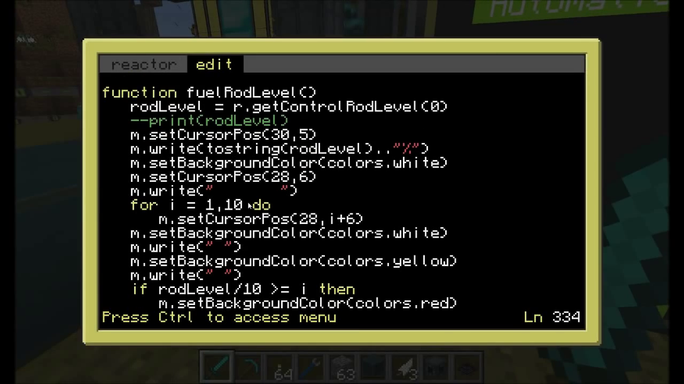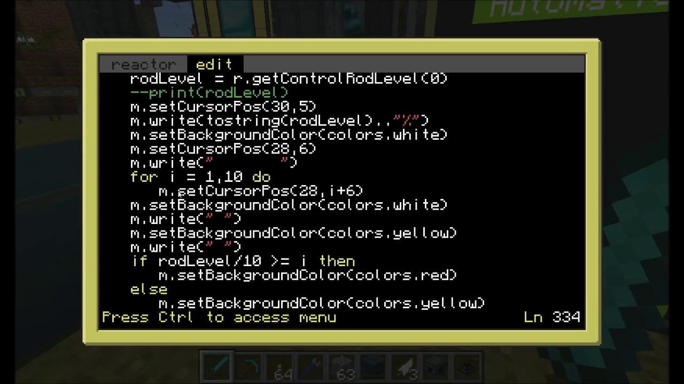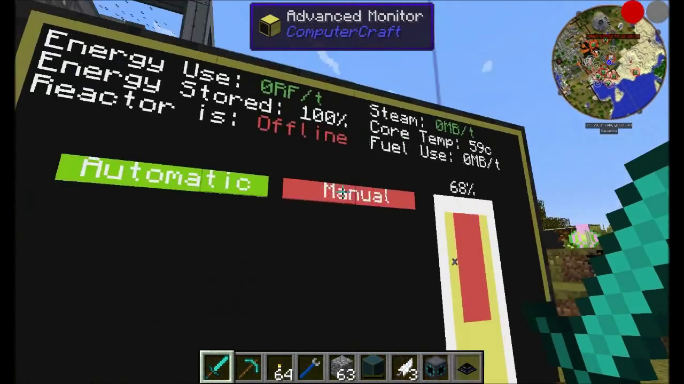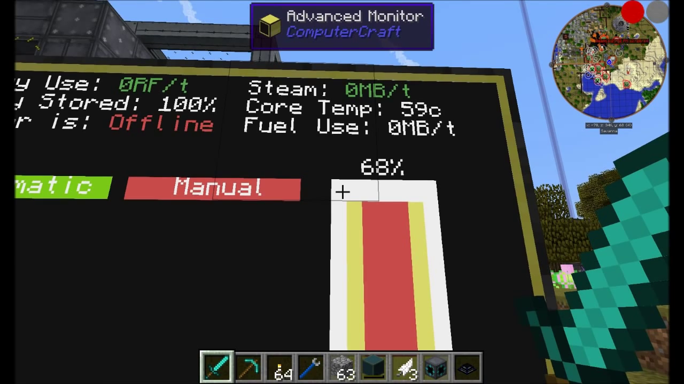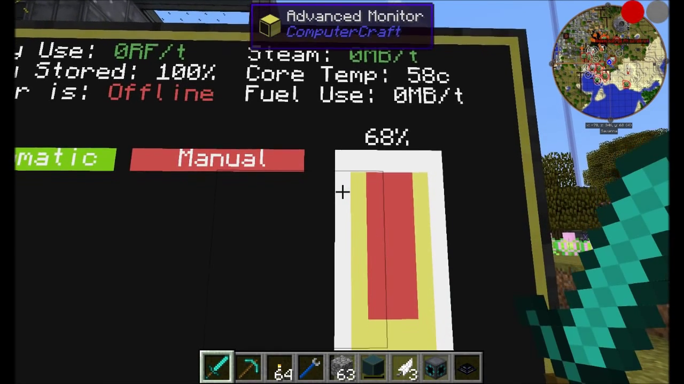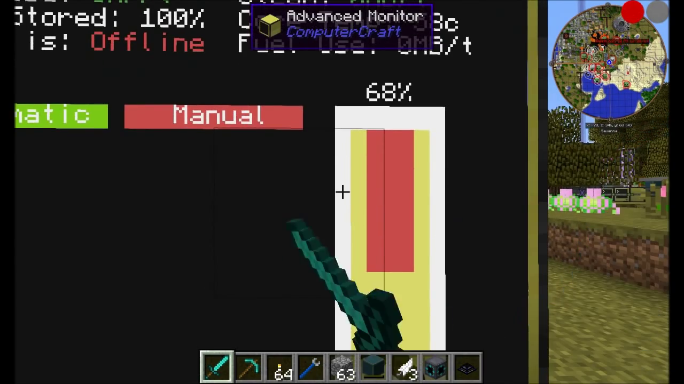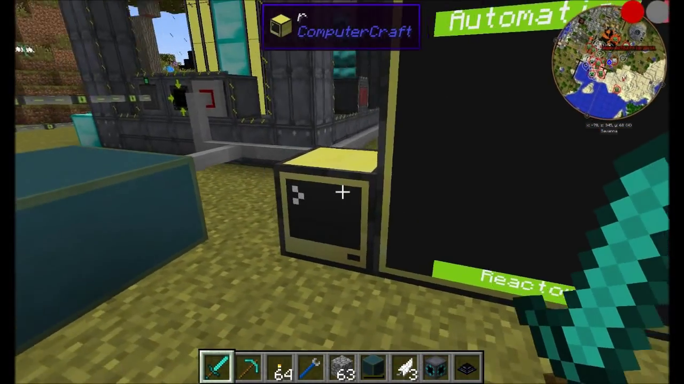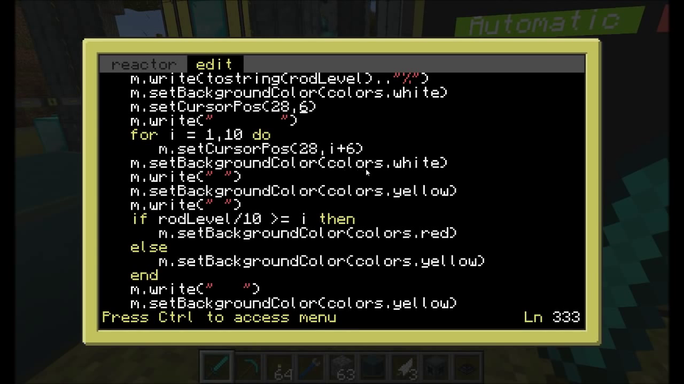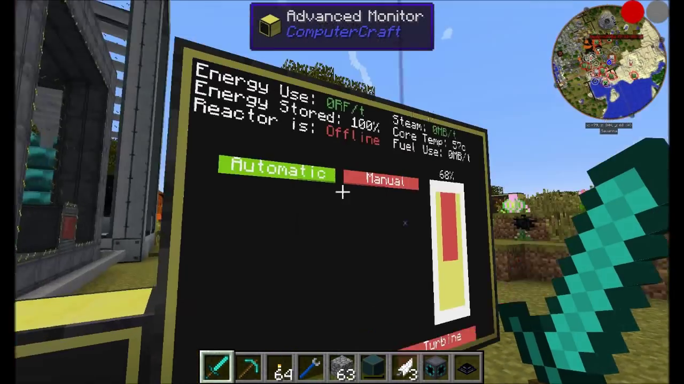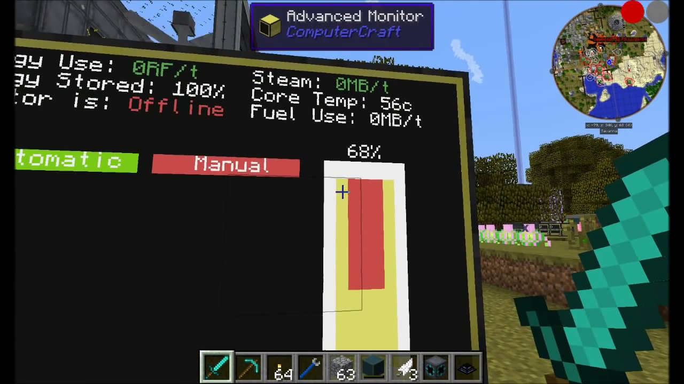And then for the next 10 lines, we do the following. We set the cursor position to 28, and then whatever iteration we're at, so 28 and I plus 6, right? So this was at 6, and the first time we go through, we're at 1 plus 6, and then 2 plus 6, and then 3 plus 6, and then 4 plus 6, and we go all the way down to 10 plus 6. And what you'll see us do here is first we have a white background color, we put 1 space, then we have a yellow background color, we put 1 space, okay? White 1 space, yellow 1 space.